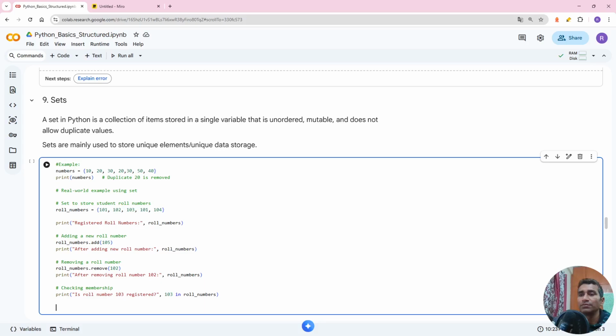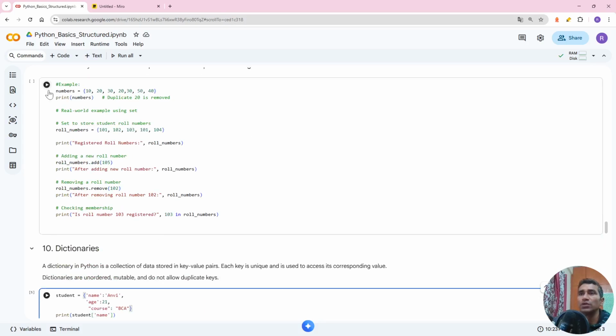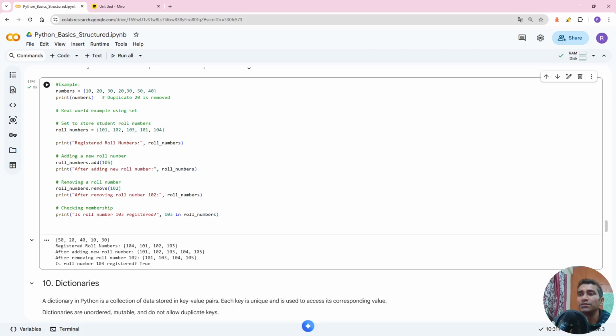Okay, true. So let us run this and see, it is printing true, it is available. Here you can see 101, 102, 103. 101 has been removed now. There is only one 101 entry, and here it has been removed. You can see it is unordered. Now here, 103 in roll numbers is found, and it is returning true.